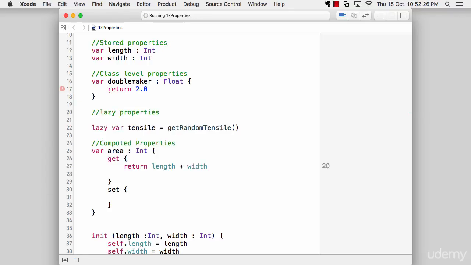Now this is just a variable, double maker. If I create an instance from this class and use the double maker, the 2.0 is going to be replicated everywhere. Now I want to make a change. If I make a change here, the change is not going to show up on every instance, because each one has created its own copy.